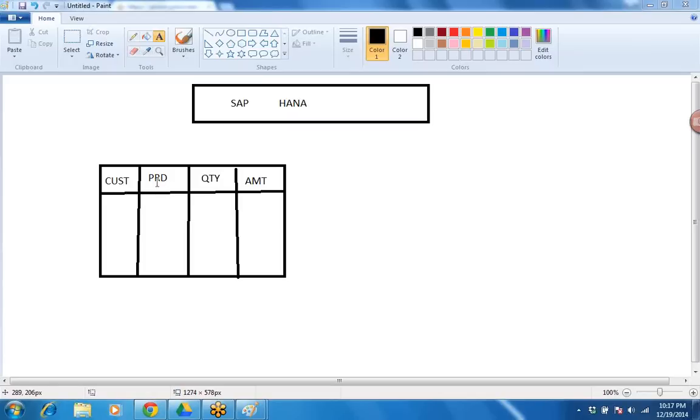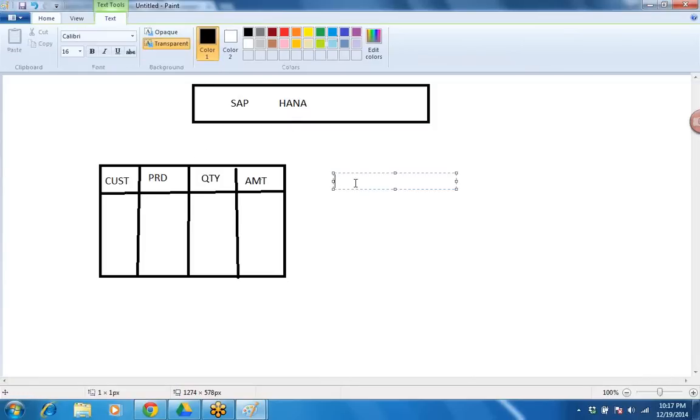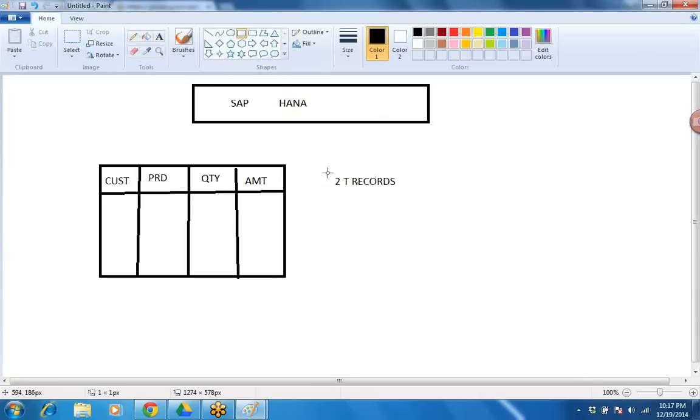So basically we have a table with 4 columns, and let us assume that this table has more than 2 trillion records. So we have more than 2 trillion records in the table.